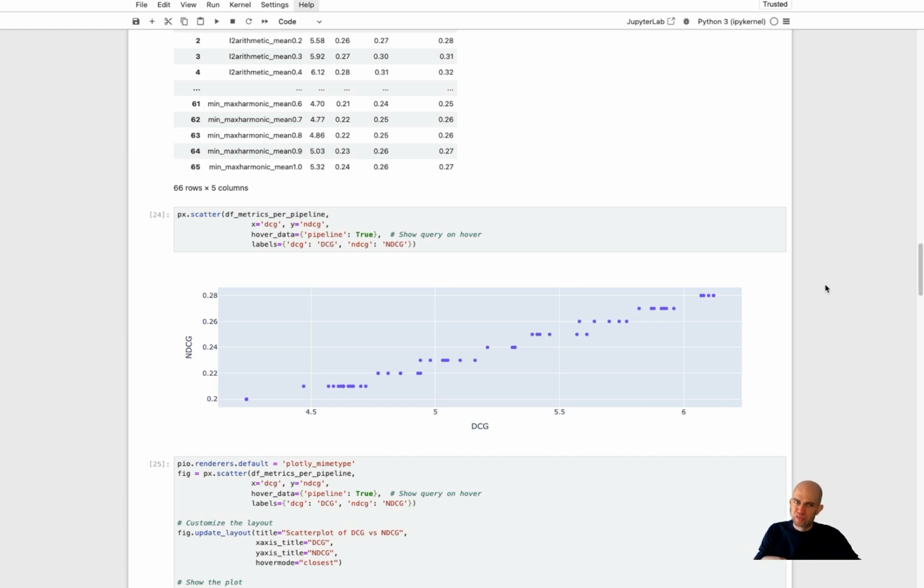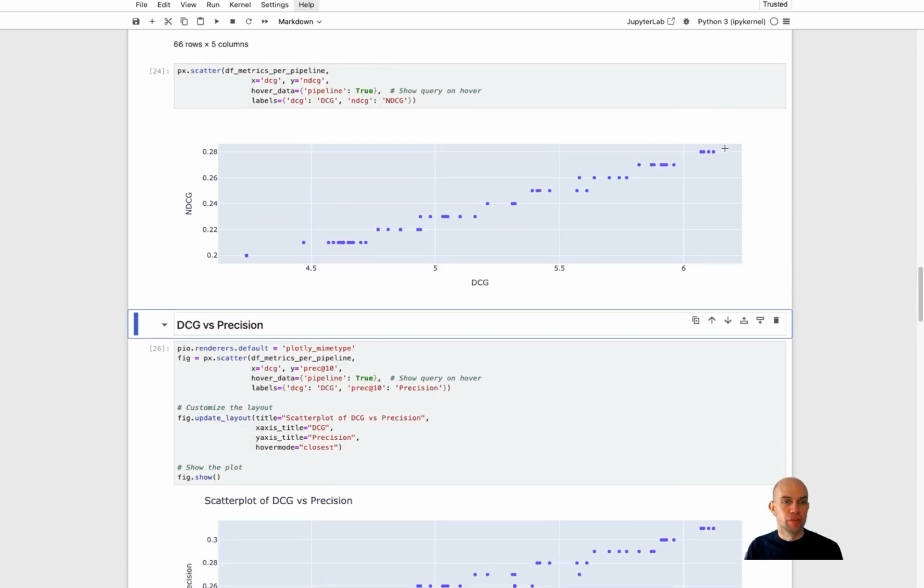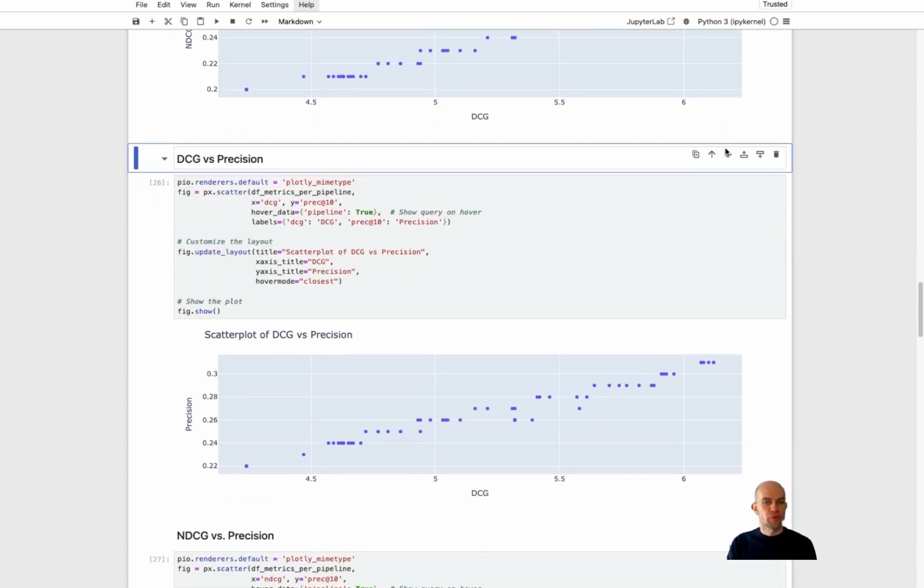So we don't really have perfect NDCG for any, but of course this is per pipeline aggregated, not per query. So we are averaging across all queries for one pipeline, one search configuration. We can have a look at DCG versus precision as well. And we also see this apparent linear correlation here. The higher the precision value is, the higher the DCG value is, and vice versa.